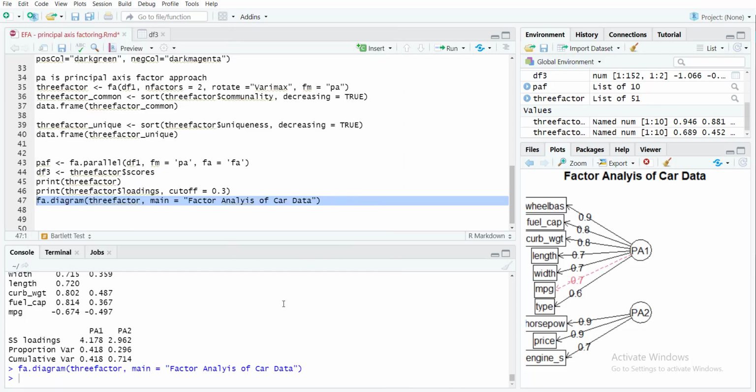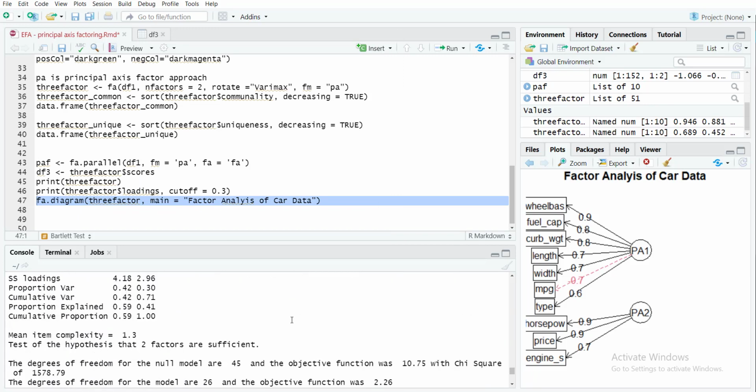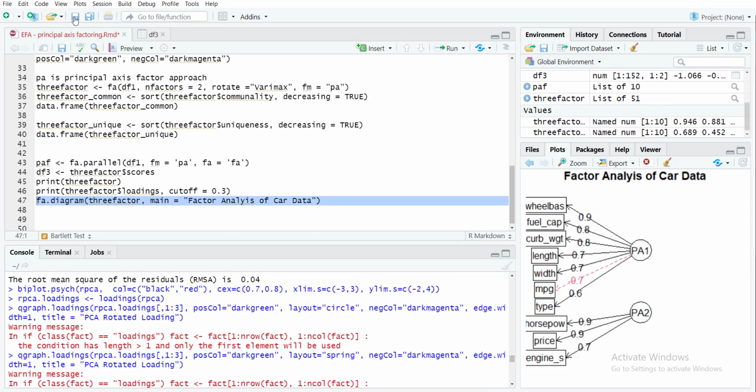This way you can do the data structure detection method in RStudio. Hopefully you understood the method, and you can get the commands in the text below.